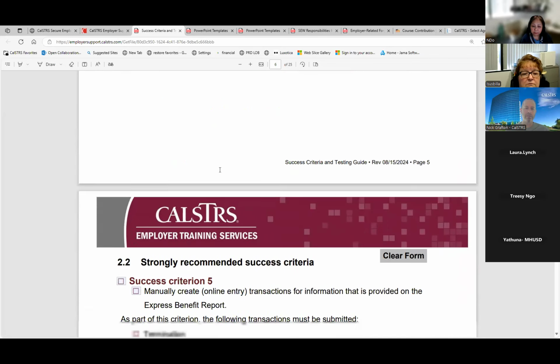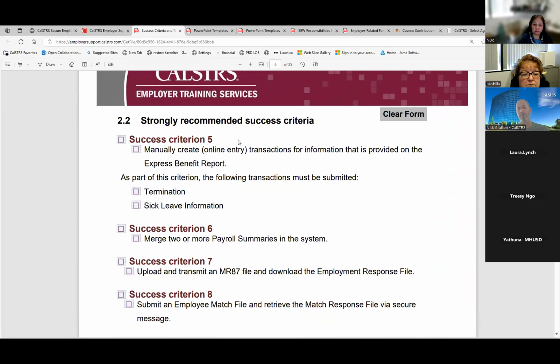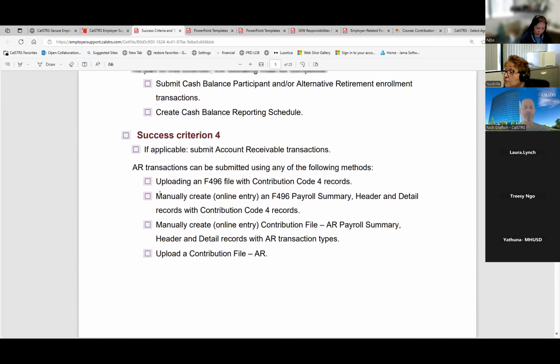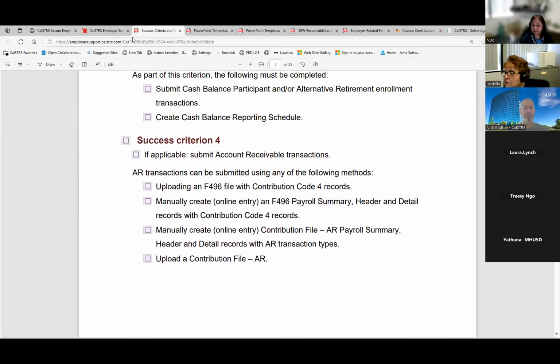There is the strongly recommended. These are like the sick leave information, the terminations, the express benefit report type stuff. And I will go over that today as well. Those are the two main things that districts are doing today that they'll need to do in the new system. At least the most important to get the member data to CalSTRS, right? So that's what we're gonna go over today.